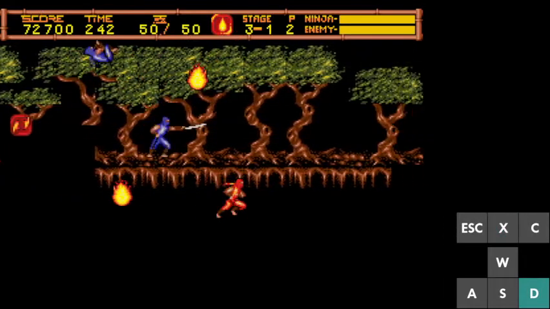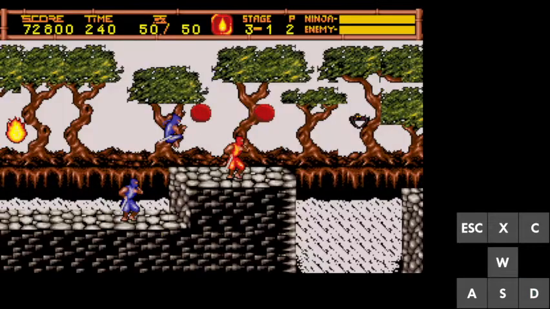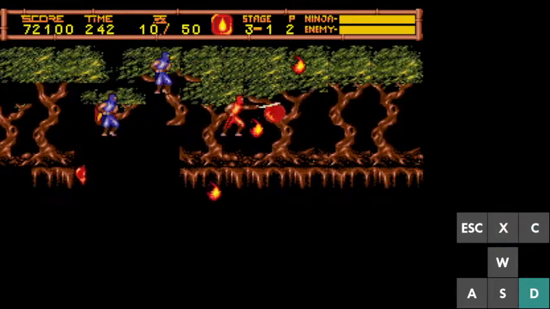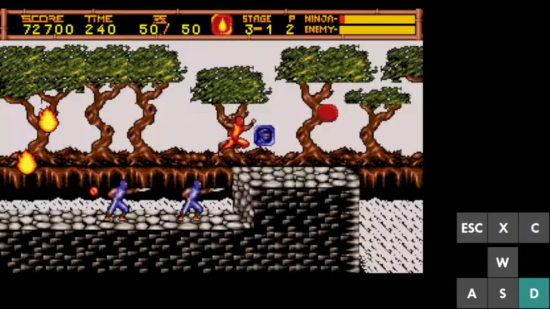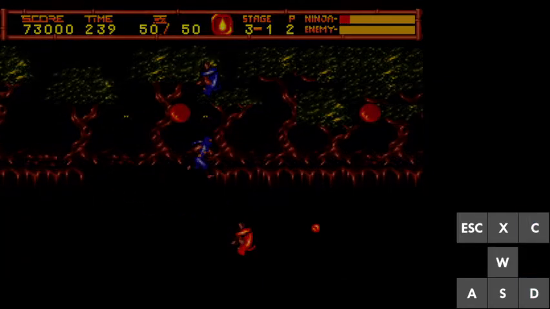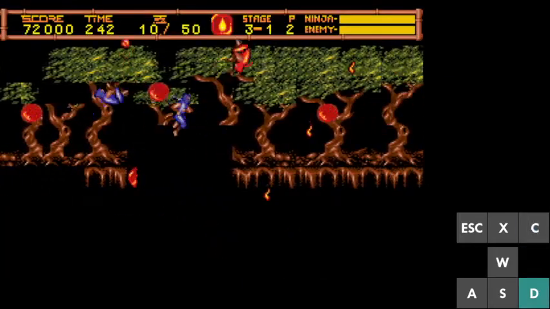A lot of the jumps in this game are really weird, but I'm not getting it now. That jump, where you get that. Okay, so now the question is, how are we going to deal with these stupid bats?